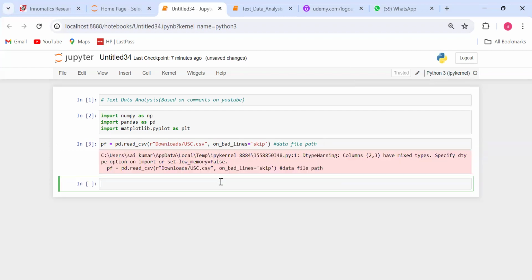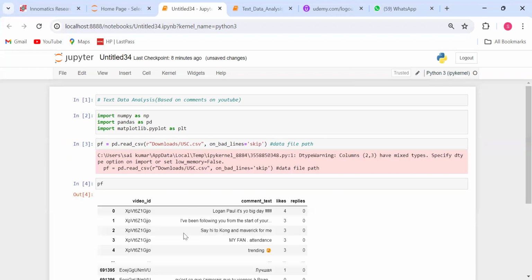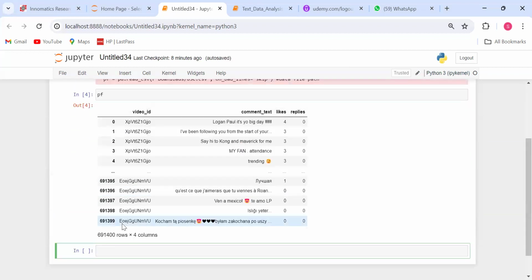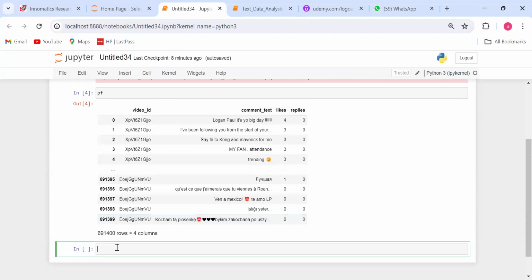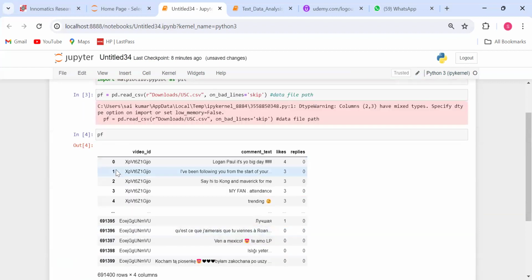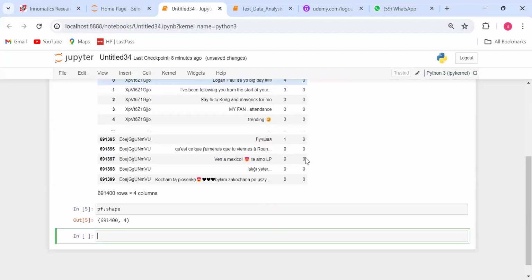Now let's see the data set. This is our data set. Now let's find the size of the data set using df.shape. It contains 6,09,400 rows and 4 columns. The columns are: one, video ID; two, comment text; three, likes; and four, replies.